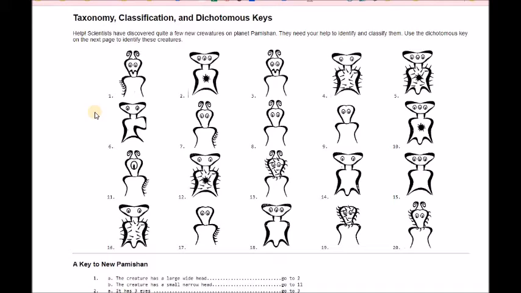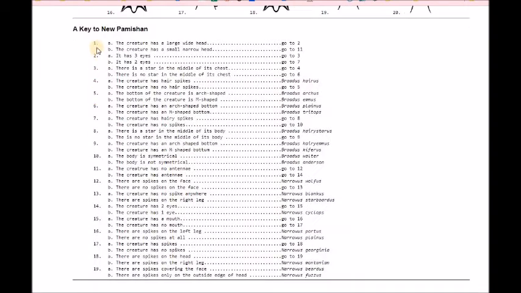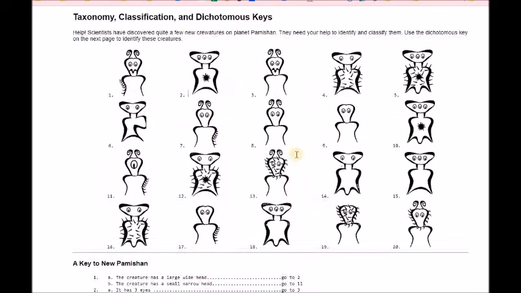So what happens is here at the bottom you have a series of questions. We always start with question number 1, and it goes like this. Question number 1: the creature has a large head. Go to question number 2. The creature has a small narrow head. Go to question number 11. And they misspelled creature. Then you keep going until you finally get down to the name. Let's do one. Let's pick one.